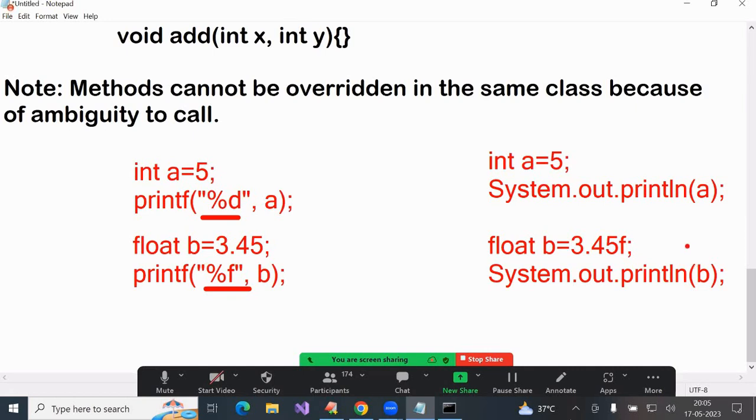Reason: overloading. In Java, there are 10 println methods. The println methods are overloaded. If you pass an integer, the integer method is called. If you pass a float, the float method is called. If you pass a character, the character method is called.